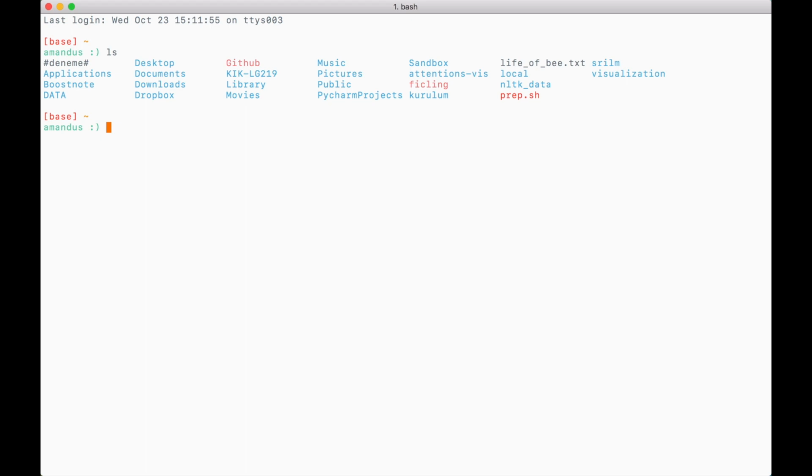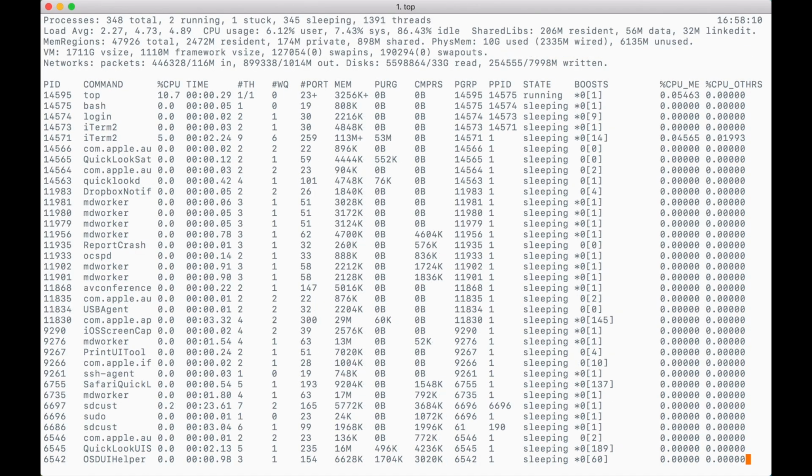Possibly you know that we can see the running processes from programs such as Activity Monitor on Mac or Task Manager in Windows. We can also see this list in the command line using the command top. Let's try it. The top command shows us the currently running processes, their process IDs, and their resource usage such as the CPU or memory.